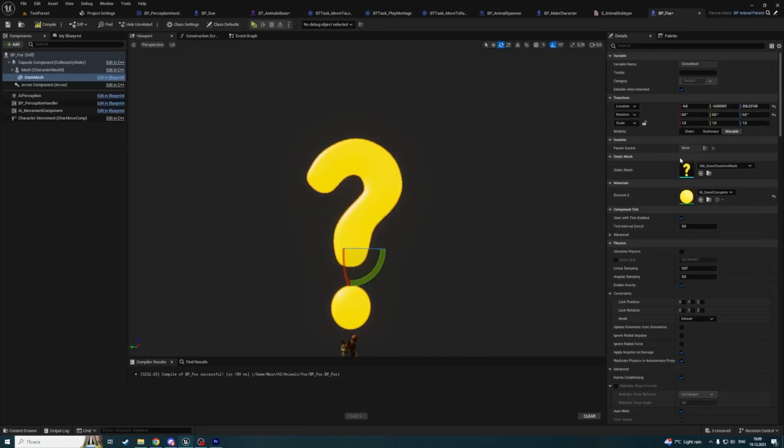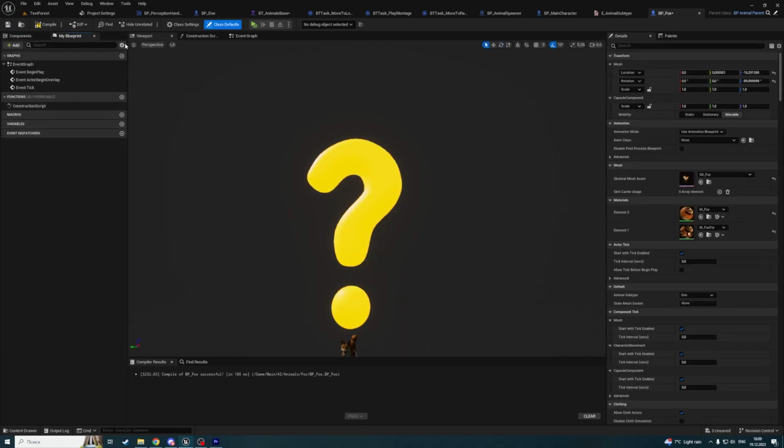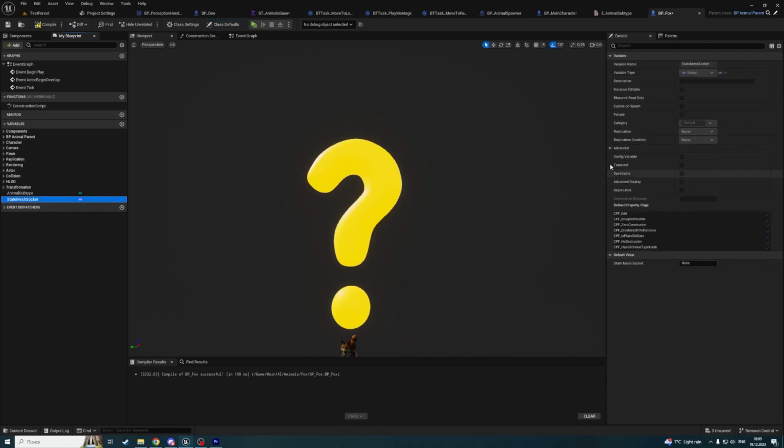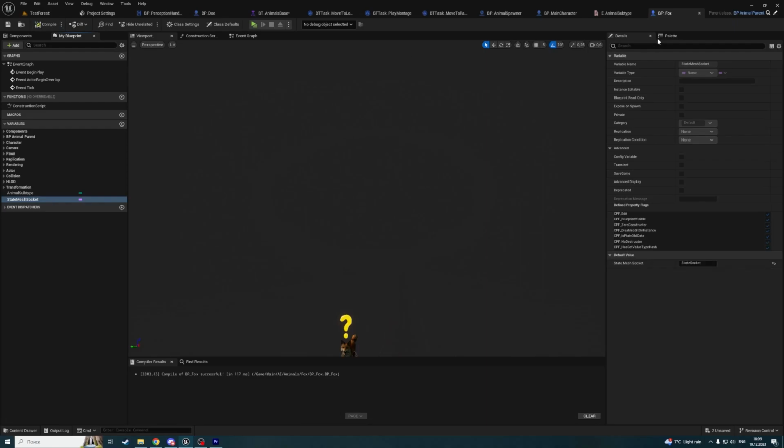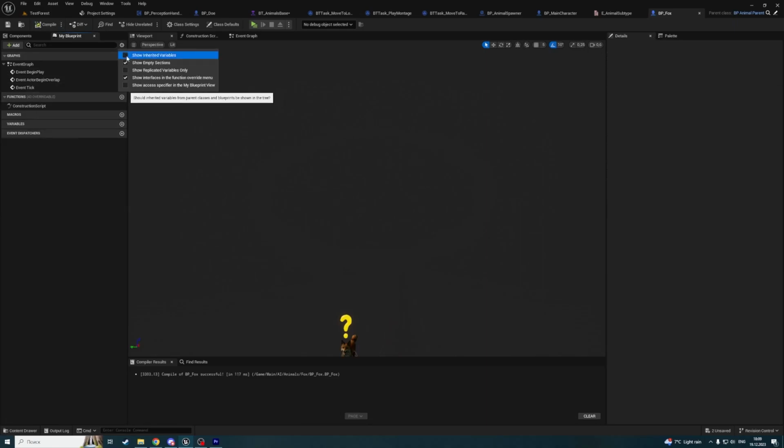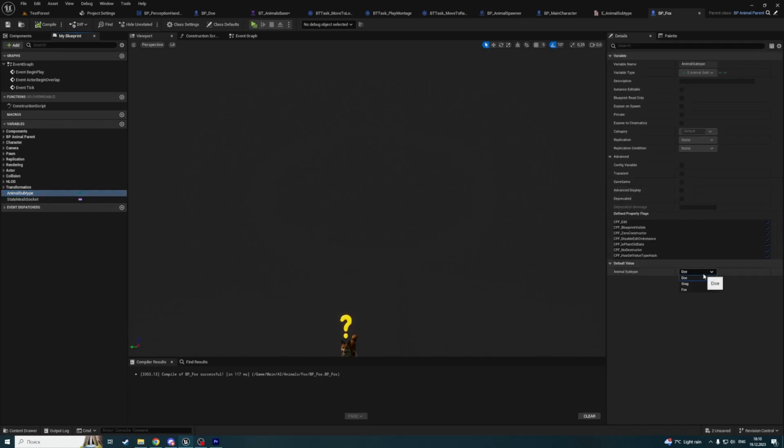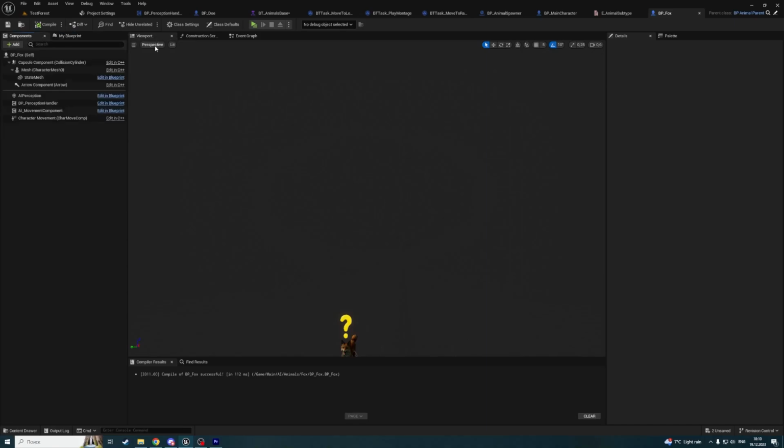Okay, we can close it, and here in variables, I'm going to show inherited variables, select state mesh socket name, and paste the state socket name here, and close inherited, no, just show them back, and change the animal subtype from doe to fox. And now I'm going to close inherited variables. So now our question mark looks correct.